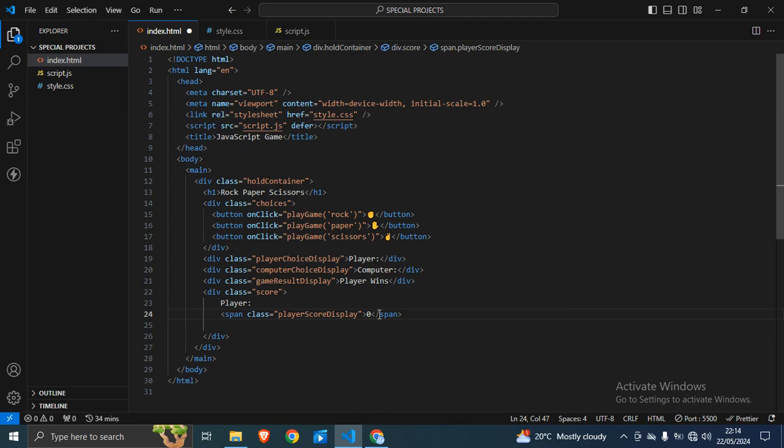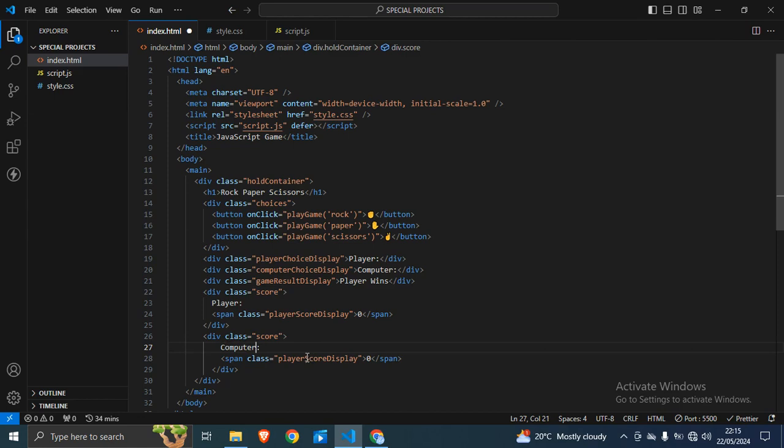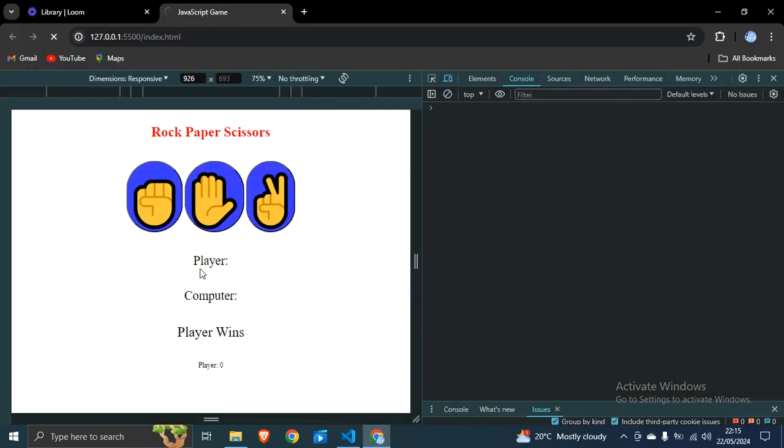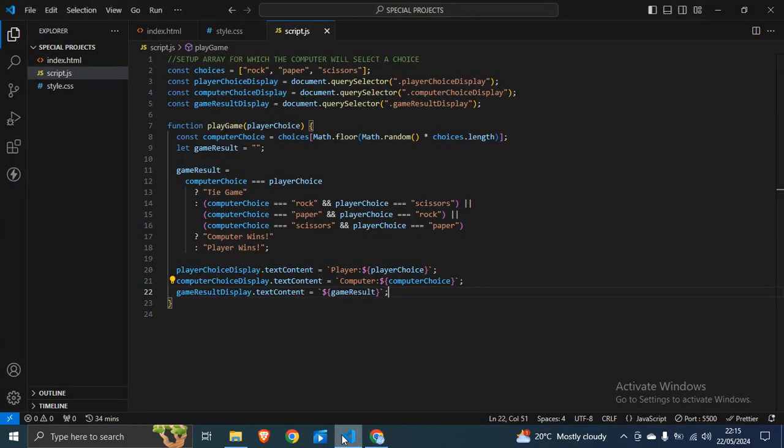All these are just placeholders because everything is being worked out on the JavaScript end. So I'm going to copy these. So instead of having player here, I'm going to have computer, and here I'm going to input computer score display, which is also going to start at 0. So we move back to our script.js. If we go back to our HTML page, I am supposed to see these, and I see player 0 and computer 0. So let's first style them so that they can be visible.